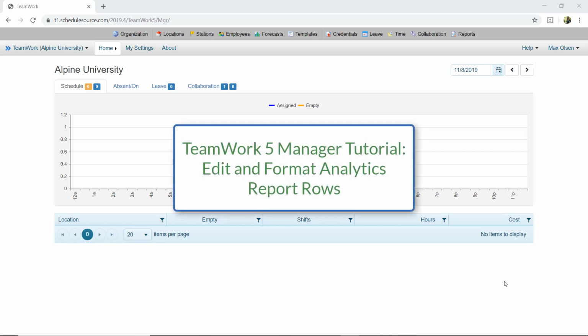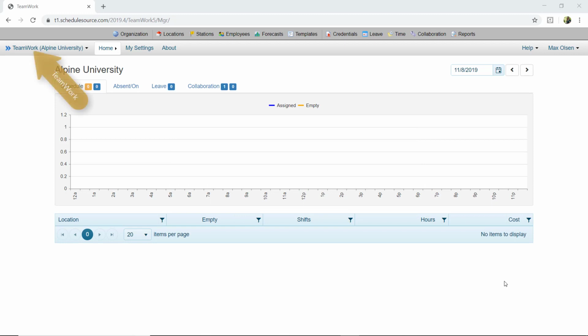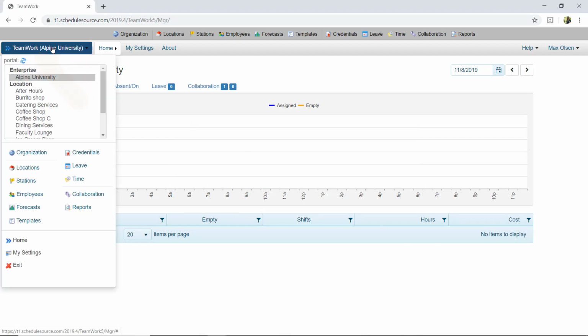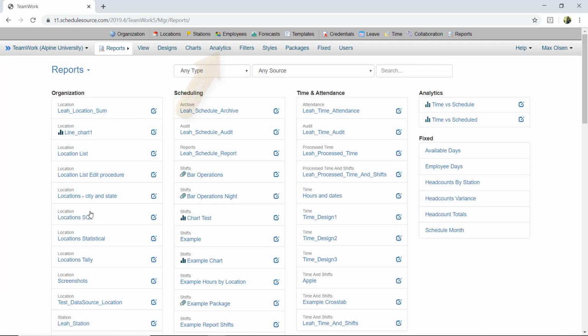In this TeamWork 5 Manager tutorial, I'm going to show you how to edit and format the rows for your analytics reports. To do that, go to your top menu bar and click on TeamWork. Make sure you have your reports enterprise or location selected, then choose Reports. Go to your new top menu bar and select Analytics.